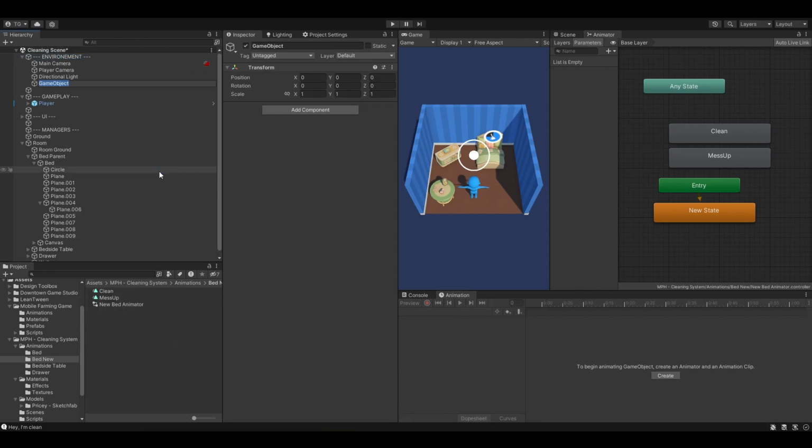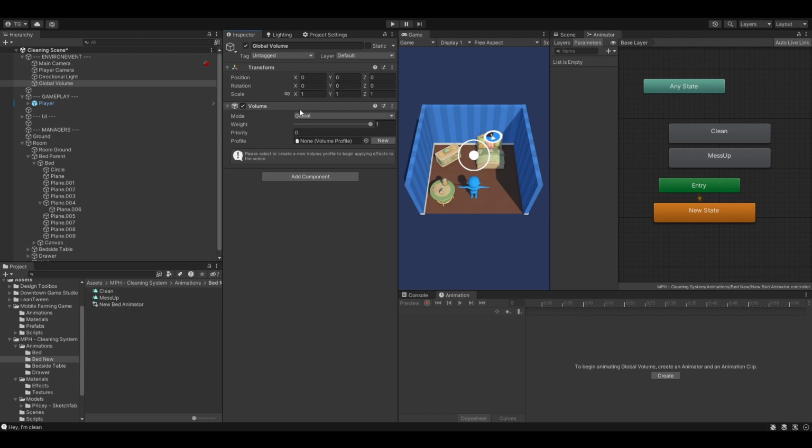Okay, so for that, we are just going to right-click on the Environment tab, select Create Empty. Let's call it Global Volume, let's say. Okay, let's now add a component. We're going to add a volume component to this game object. I'm just going to select New for the profile. Perfect. And add an override. Post-processing, color adjustments. Cool.